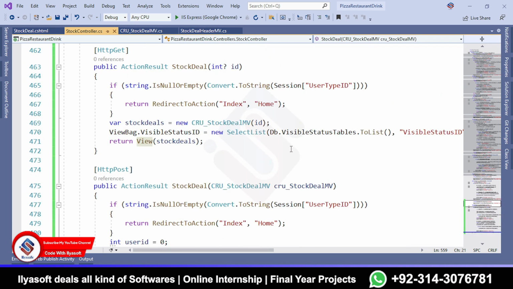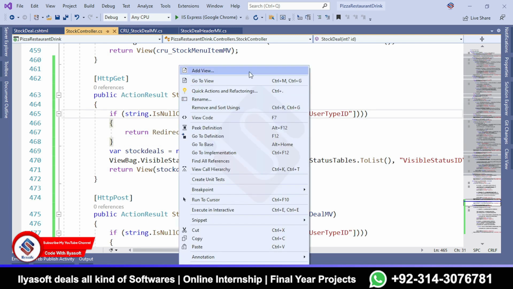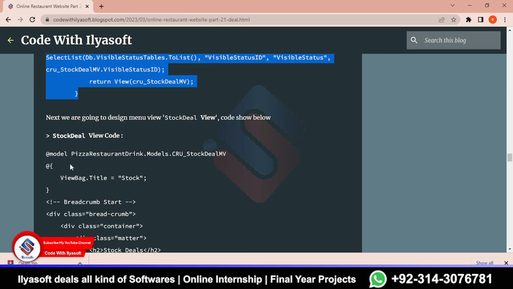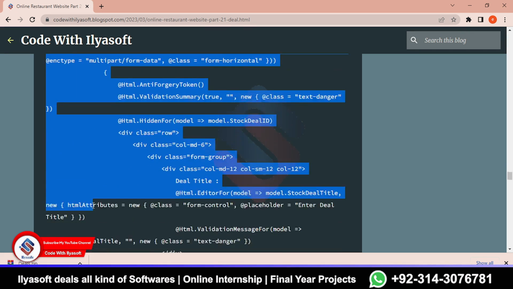Okay, that is done. So now right click here and go to the view, and then go to the block. I'm going to copy this code, which is the stock deal view code. I'm going to copy this.